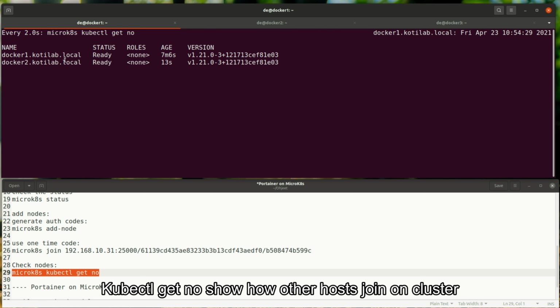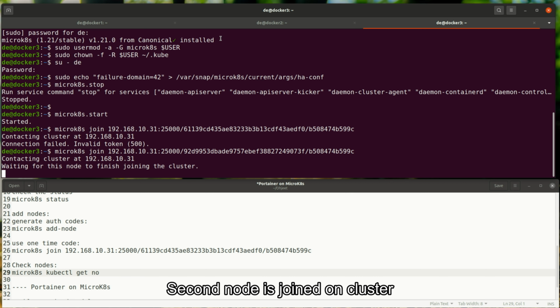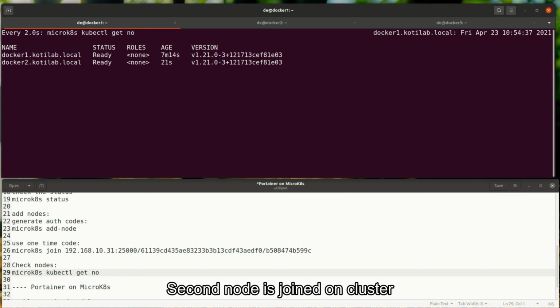Kubectl get no shows how the other hosts join the cluster. The second node is joined to the cluster. Now the cluster is ready for use.